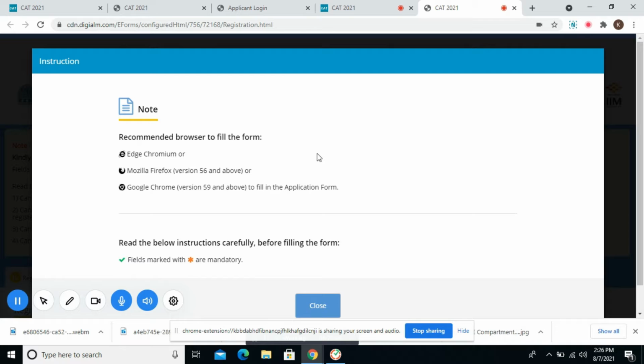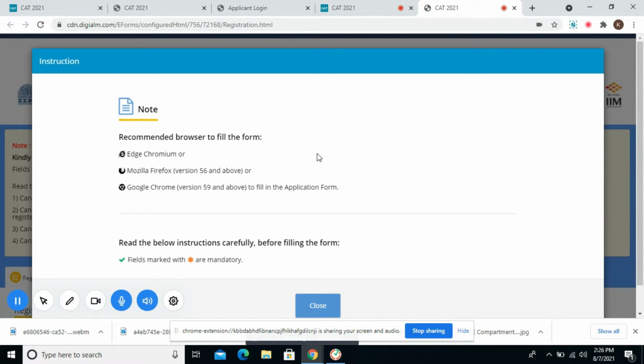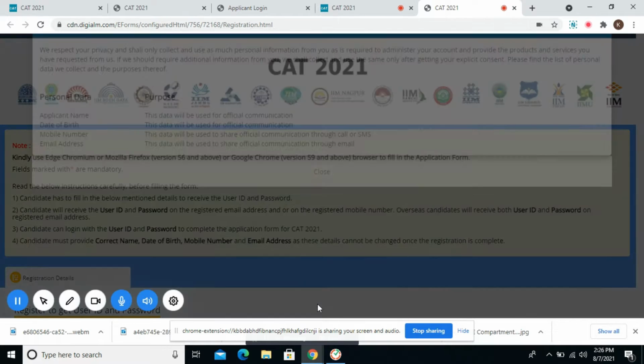A pop-up appears before the screen which tells the recommended browsers to fill the form. It also tells that the fields marked with asterisks are mandatory to fill for the candidates, otherwise the application form is not accepted. After you have read it carefully, please close the pop-up.